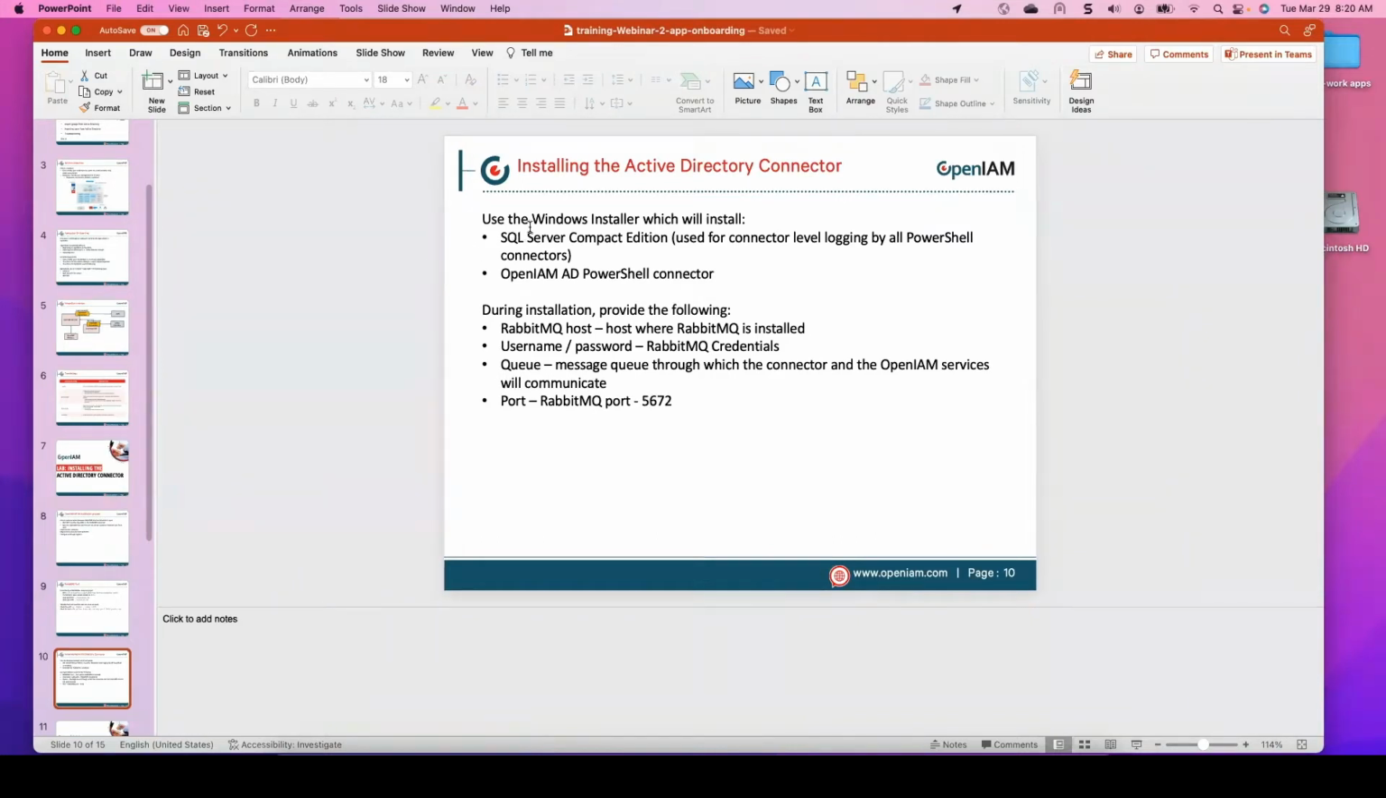And when it's installing this, it's going to be doing two things. It's going to be installing the SQL Server Compact Edition. And this is a really lightweight version of SQL Server, which is meant for embedded systems. And we use this as a centralized tool for all of the PowerShell connectors to do their logging, so that it becomes pretty easy from a troubleshooting standpoint, and we'll take a look at this as well. Right, and then we'll look at the PowerShell connector itself. We'll install that, create the foundation for it.